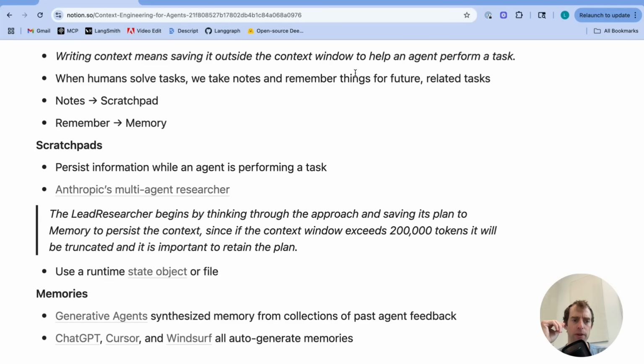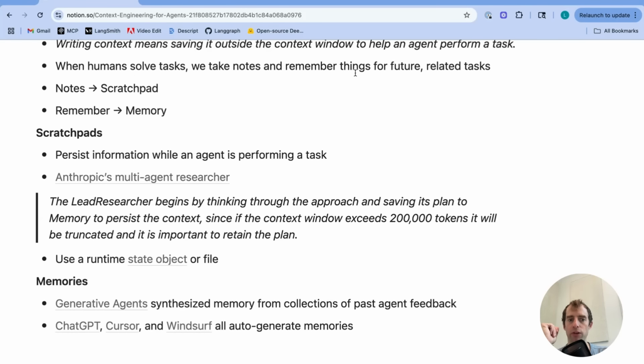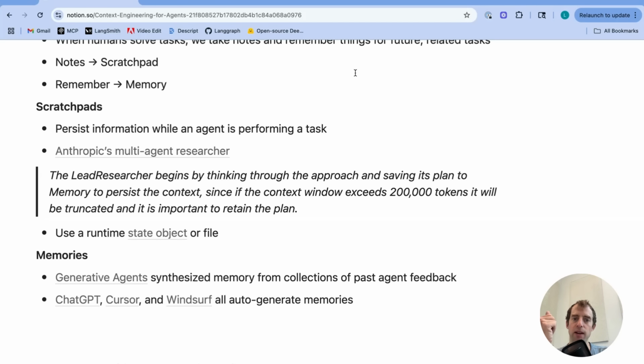And I'll give a good example of this. In Anthropic's recent multi-agent researcher, the lead researcher begins by thinking through the approach and saving that plan to memory to persist it. And this is a great point. You want to keep the plan around. The context window might exceed the limit of 200,000 tokens, but the plan can always be retrieved and retained. Very intuitive example of taking a note and saving it in a scratchpad.